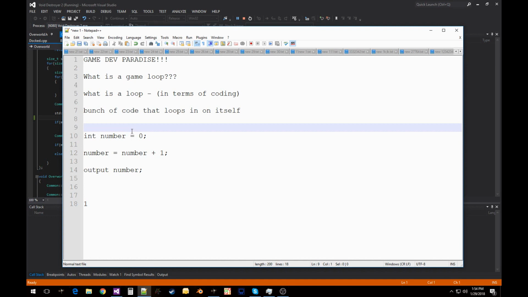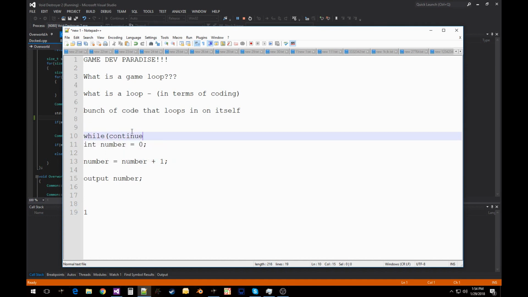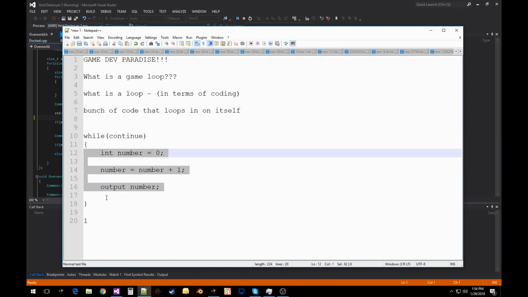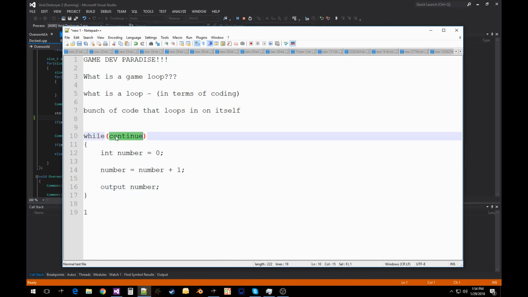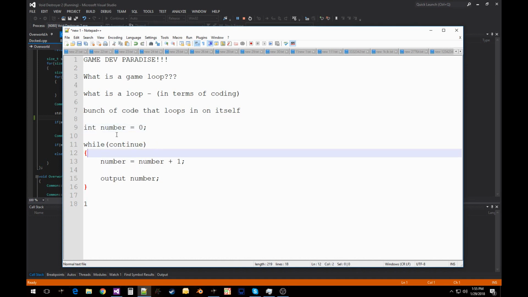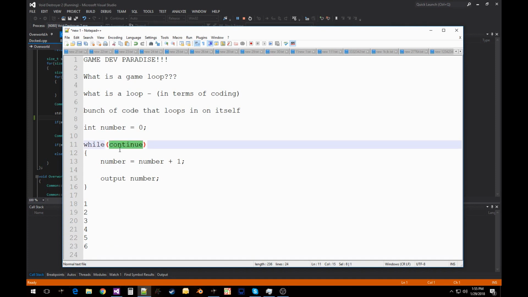So then for a loop, we will do while continue, something like this, right? So now we have a loop while continue. The declaration should exist outside of the loop, otherwise we just keep declaring 0 and we would just keep getting 1, 1, 1. But in this case, we would get 1, 2, 3, 4, 5, 6, 7, 8, 9, 10 for infinity while continue is true. So while whatever here is true, do this. That's basically what a loop is.